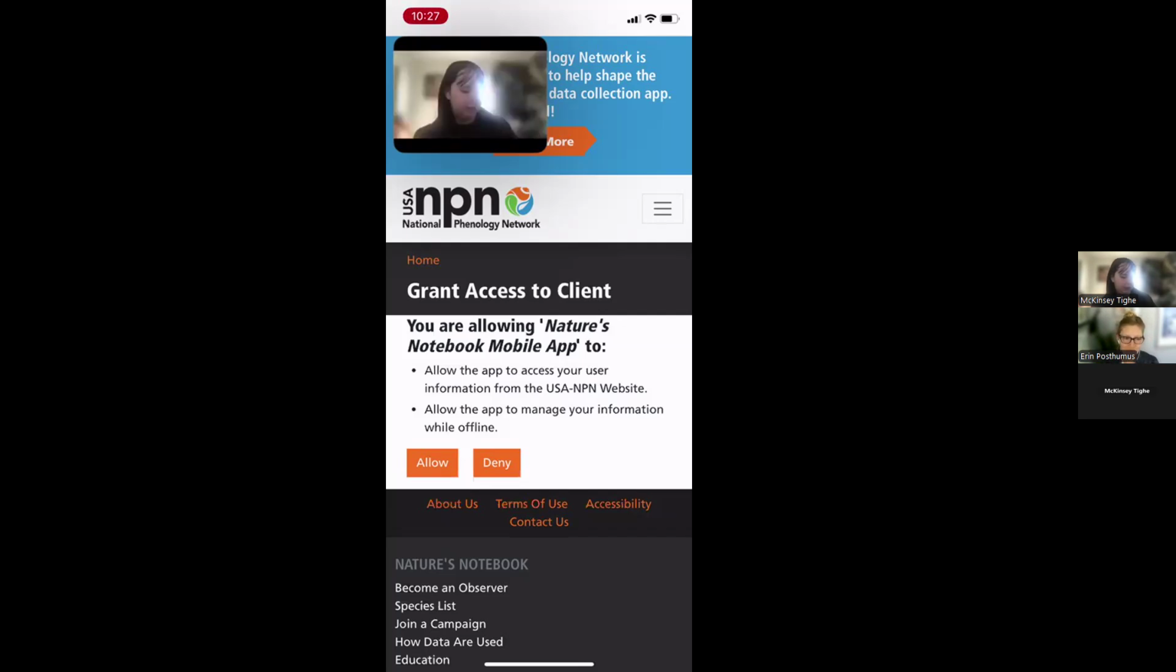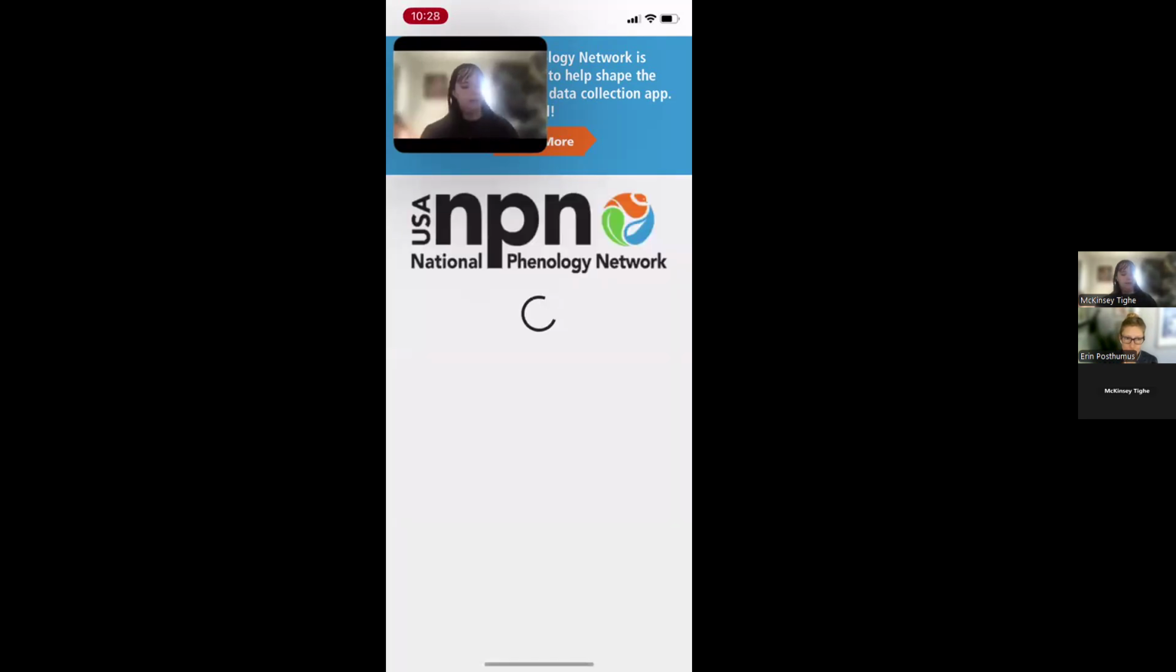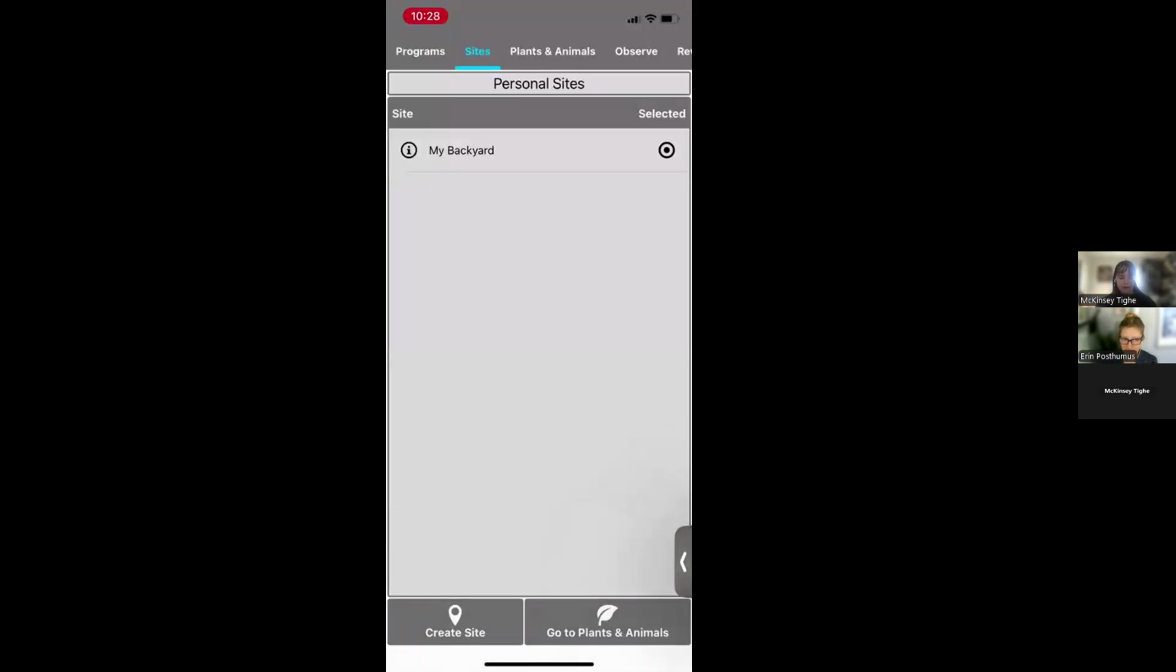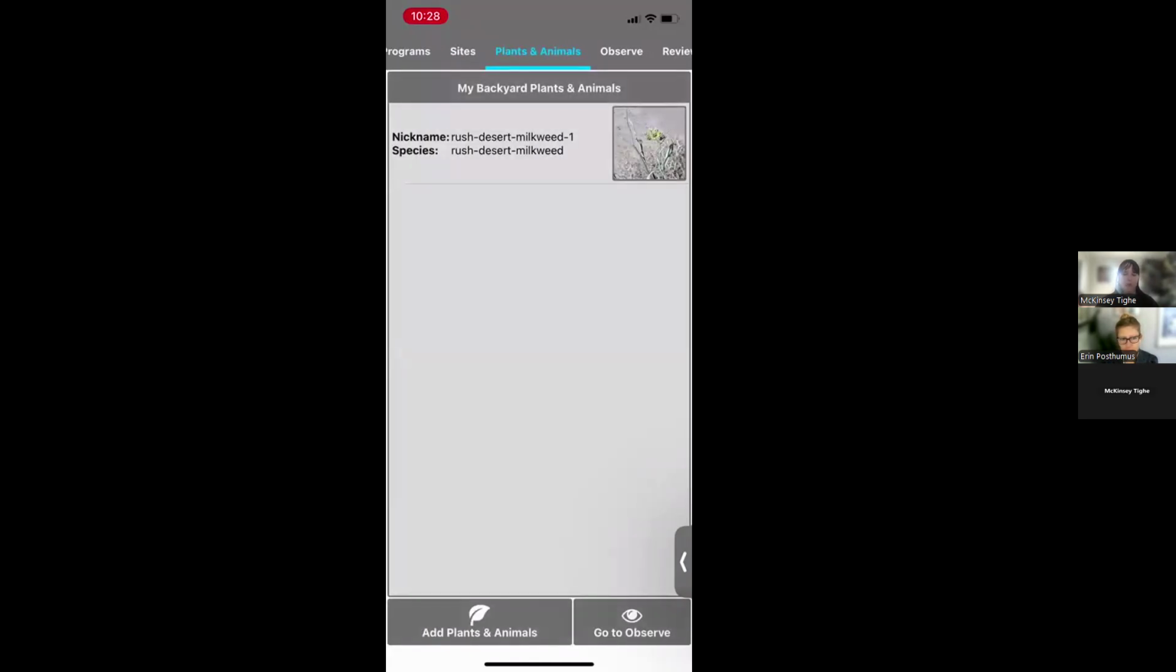Make sure you follow through with that step. All right, so click allow. Okay, so now we're into our site. The first page you'll see is your personal sites. This is my backyard, the one I helped set up with you guys. And then if you want to observe a plant, you'll go to plants and animals. If you click that, you'll see all of the plants and animals that you've added to your site.